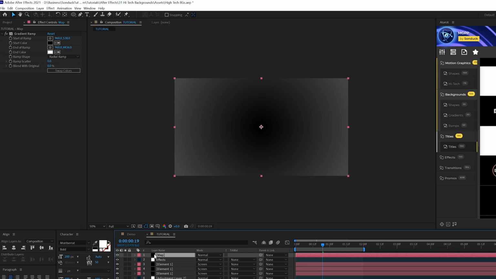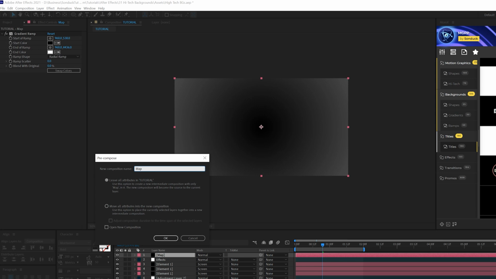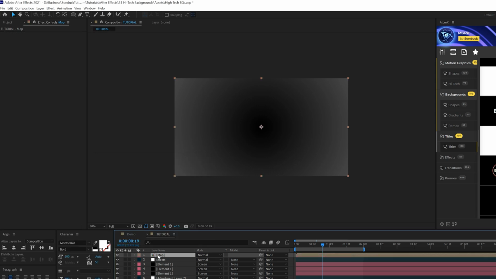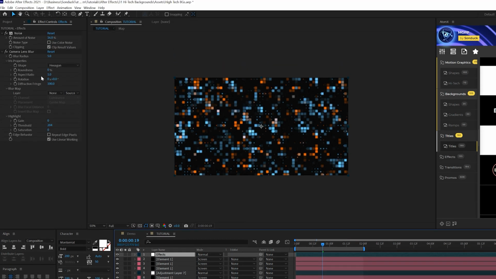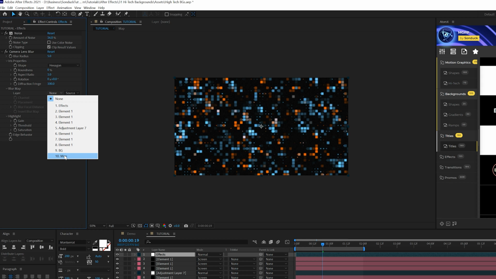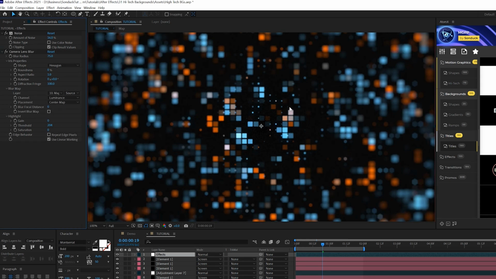And then we'll go ahead and pre-compose this layer by going to layer, pre-compose, call it map, move all attributes, click OK, bring that to the bottom of the composition and turn it off. Go back to our effects layer, and we'll come here to the blur map of the camera lens blur and set this to the map. And then we're gonna come here to the blur radius and set this up to maybe 75. Nice, so now you're gonna get this nice blurred look around your composition.